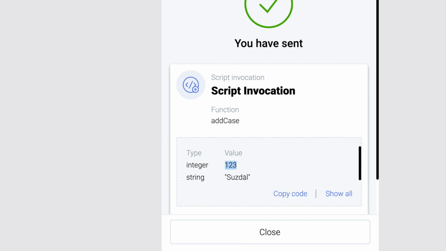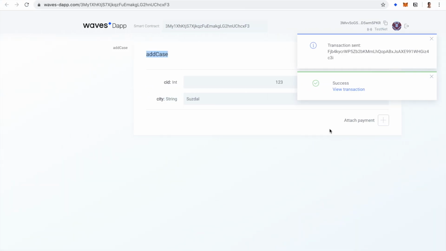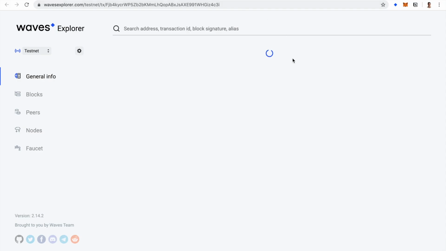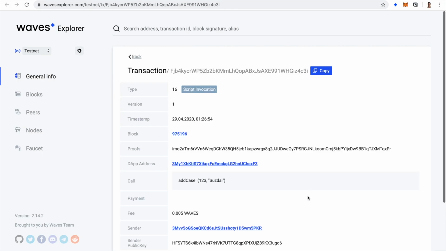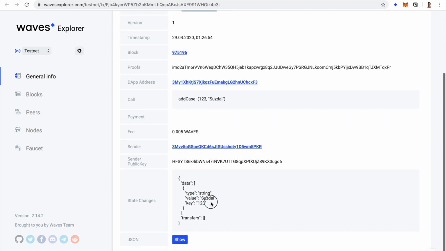Case number 123 is the case found in Suzdal. Close. Okay. Success. A new transaction. And we see, yes, here is the transaction data in the Waves Explorer. Here is the data I am adding. And here is the fee that I, that Alice, paid for it.